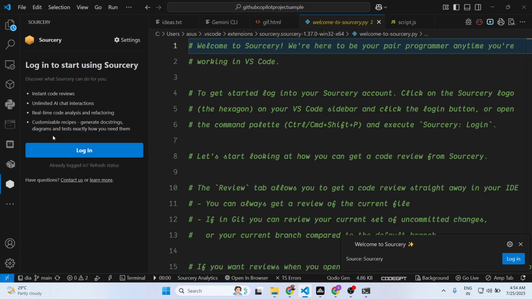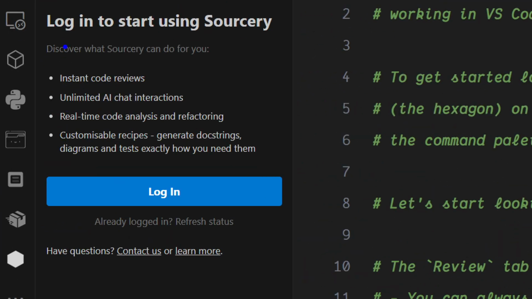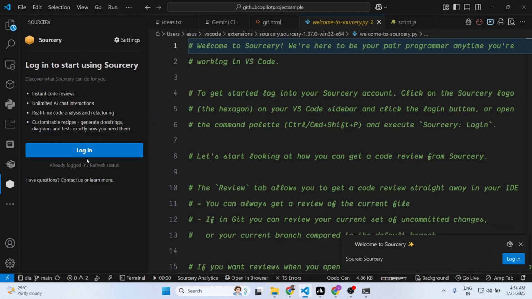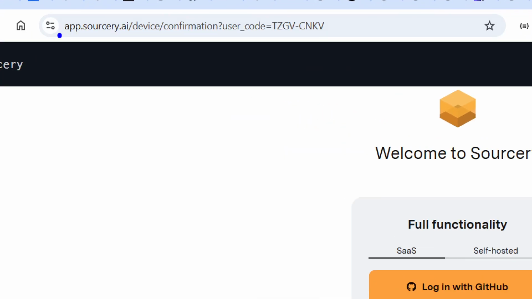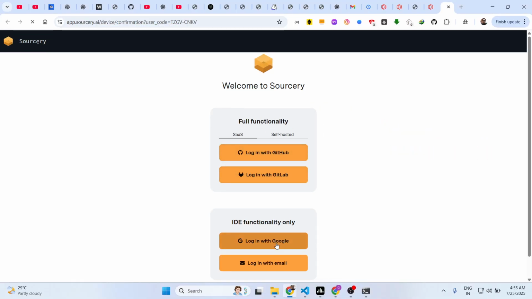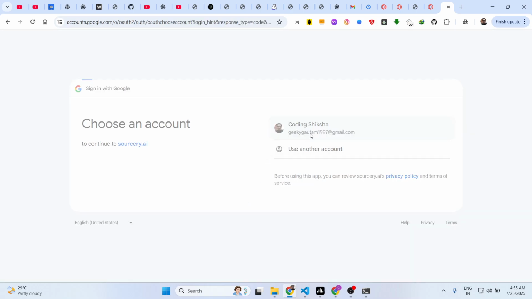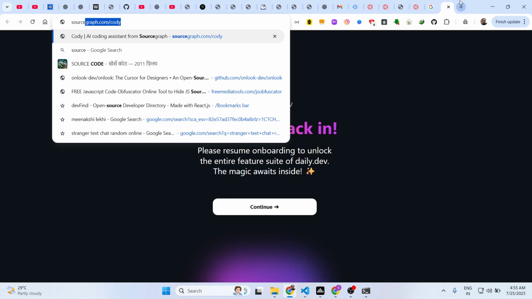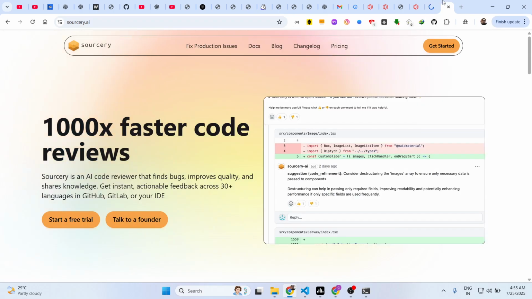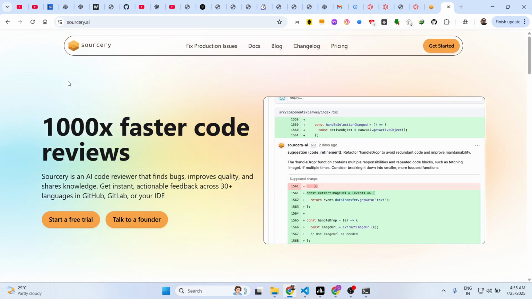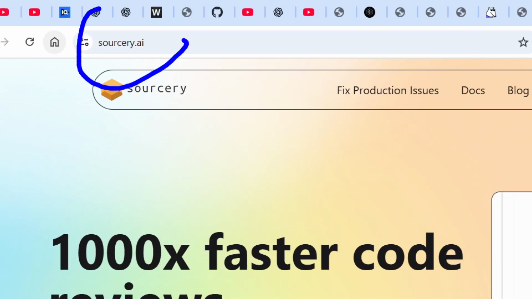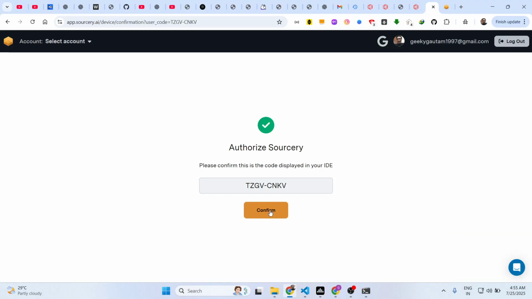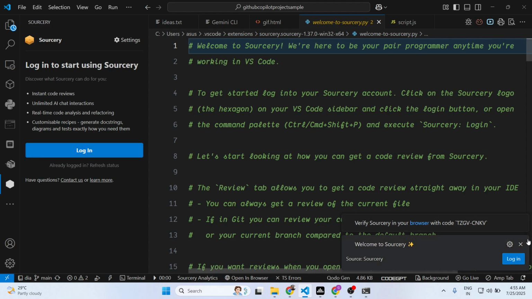So it's similar to Copilot. You will see unlimited AI chat interactions. You will get instant code reviews. For this you just need to log in. So this is their page here, app.sourcery.ai, and here you can simply log in with your Google account. So this is the page, sourcery.ai. 100,000 faster code reviews. So this is their website. Definitely check it out, and once you confirm this, you will be logged in.